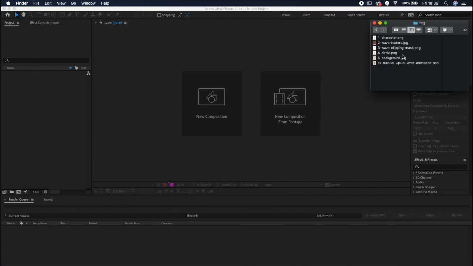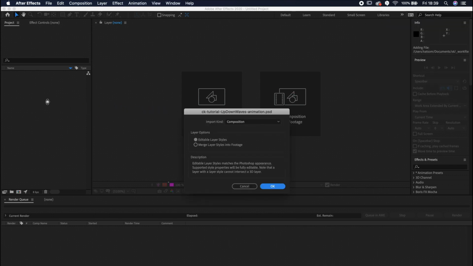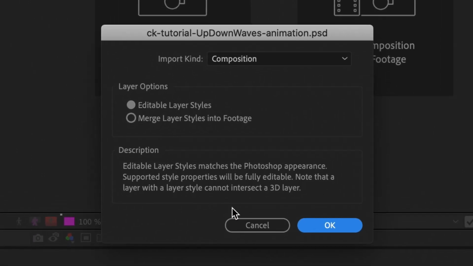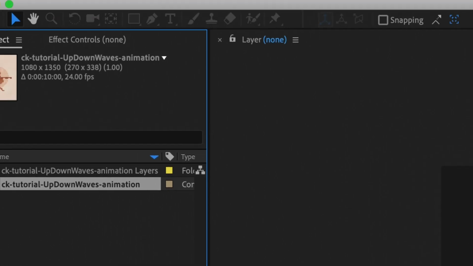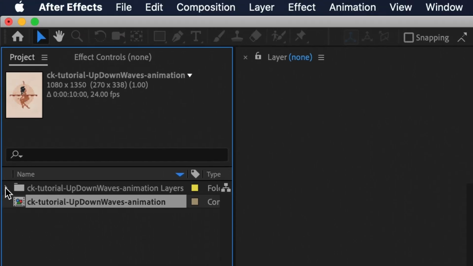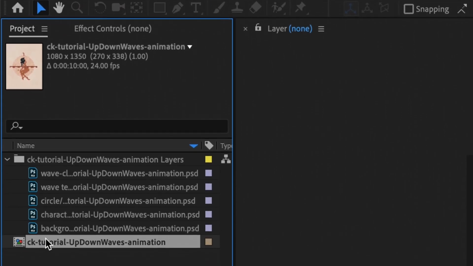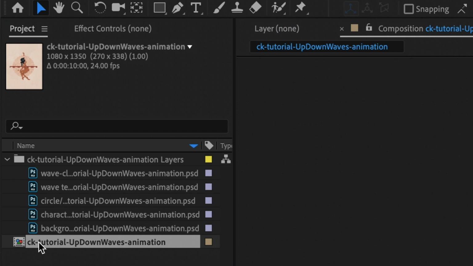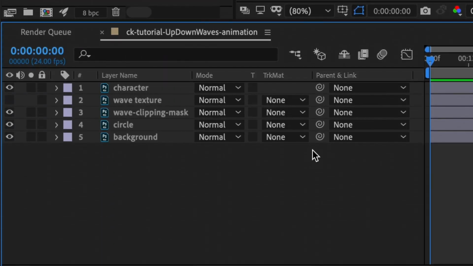Now we are ready to import our layers into After Effects. The benefit of using Photoshop is that you can easily drag and drop the Photoshop file into After Effects and it will automatically import all layers that you've prepared and also a composition. A composition is a container where you can layer multiple files together, like you see it here.